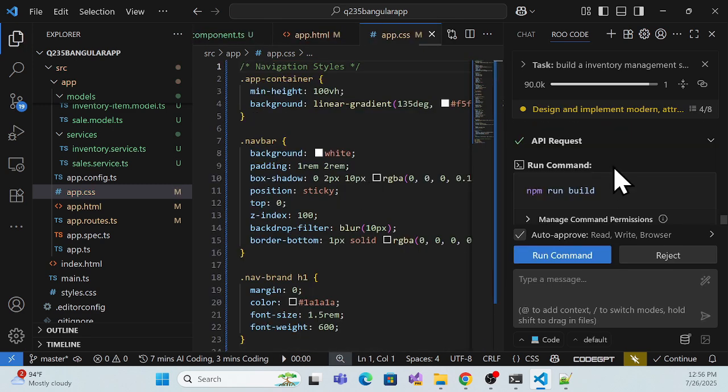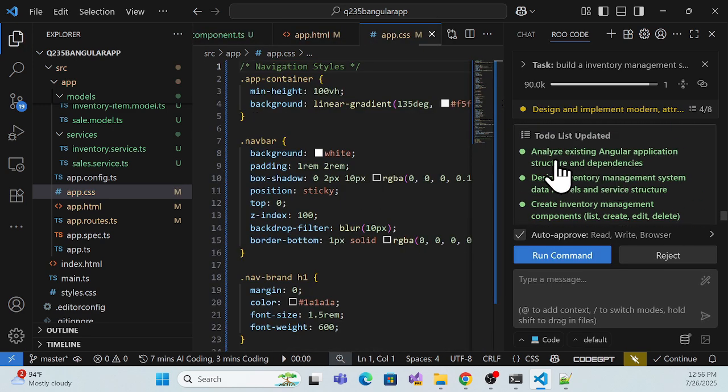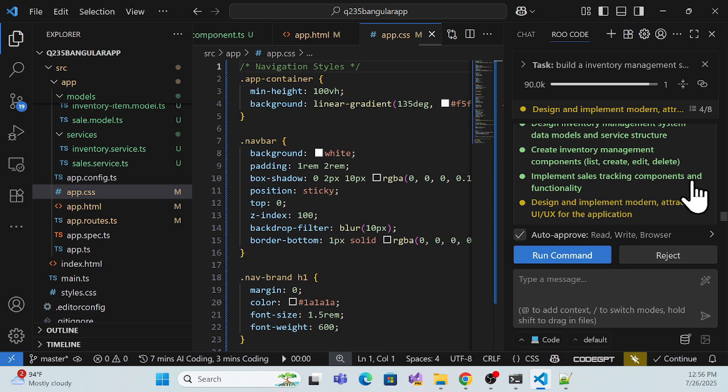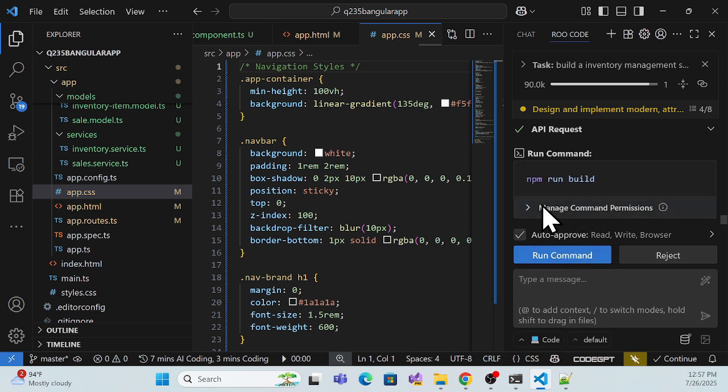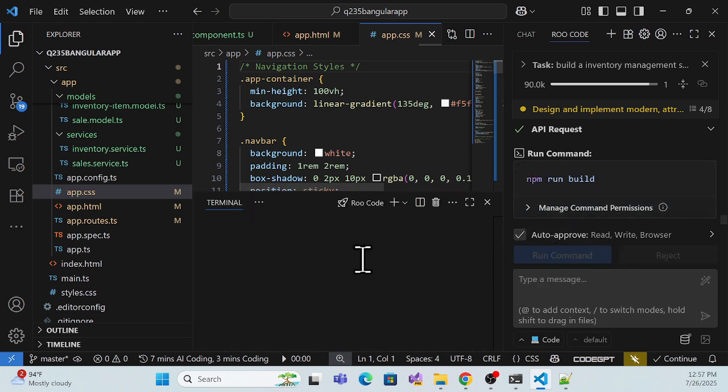Okay, now see, finally they have completed a couple of steps up until the tracking component and functionality, and the remaining steps are still pending, but they are asking to run this command. Okay, let's see what they want.